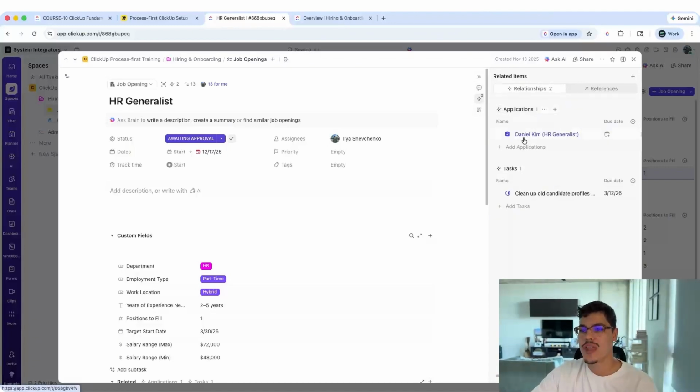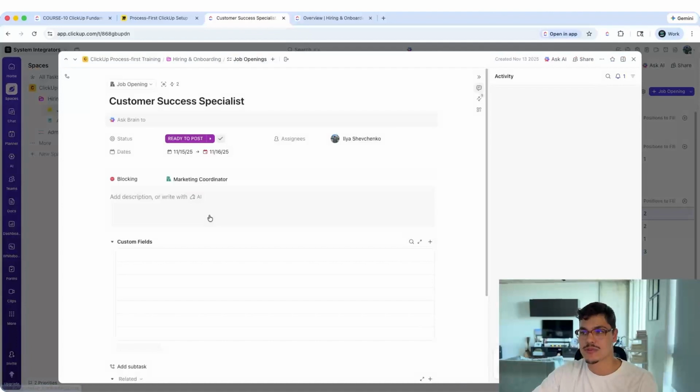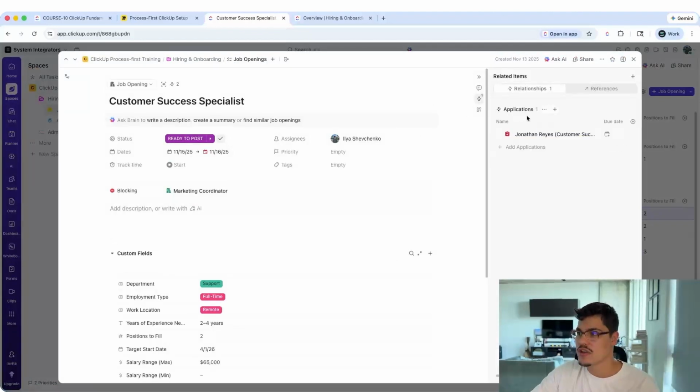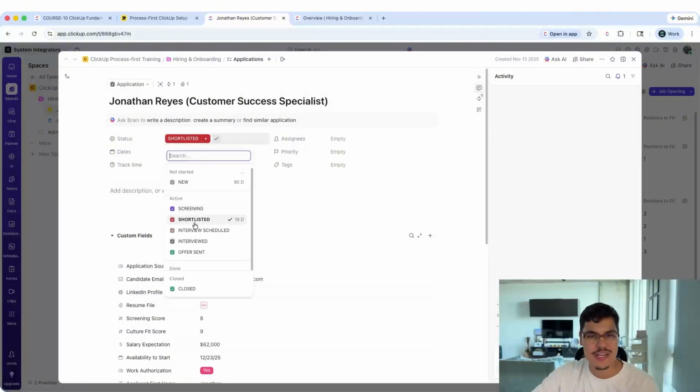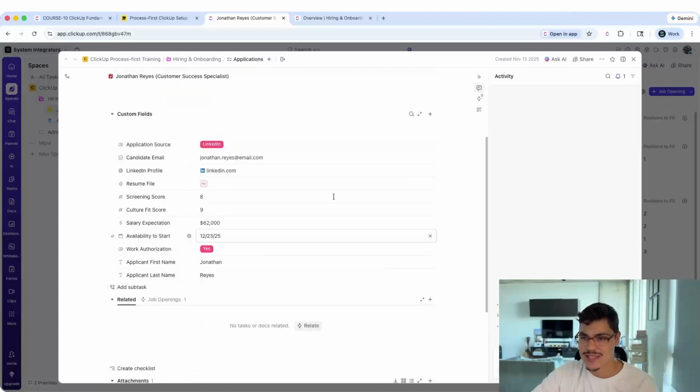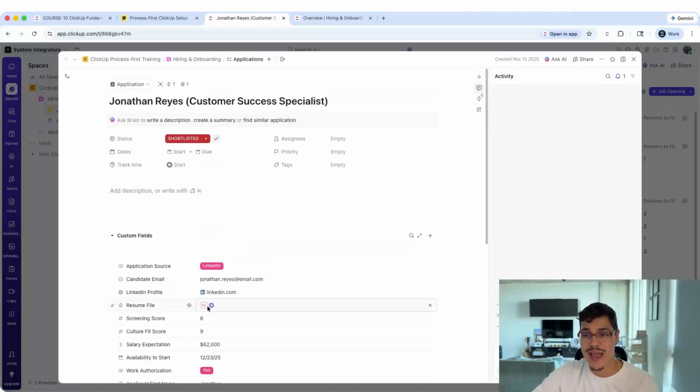I can see all the applications that were applied to this specific job. If I go to a different application, for example, customer success, and click here, you can see I have my applications at the top, and I see that Jonathan applied to this position. I can open the Jonathan application and see the stage he is in. I can see all the context information as the custom fields that we added to that task.